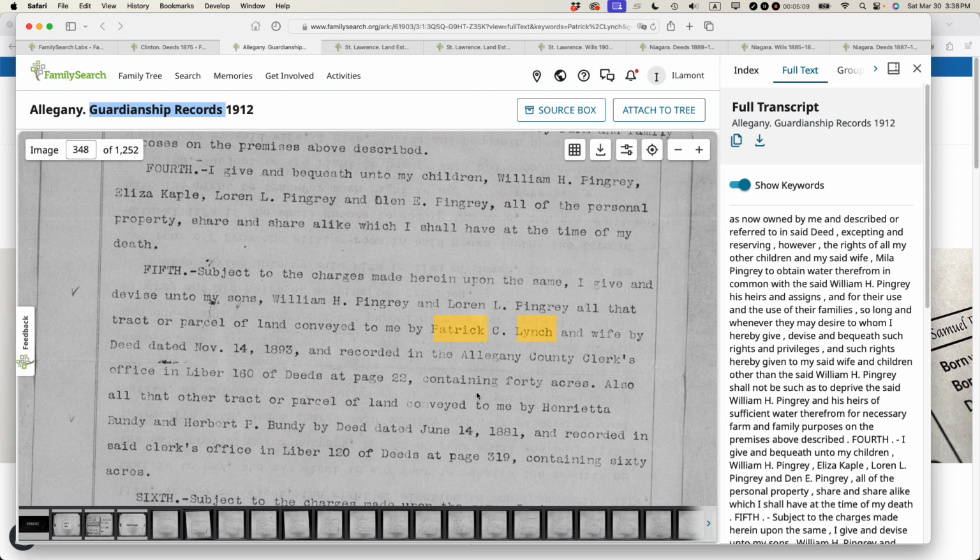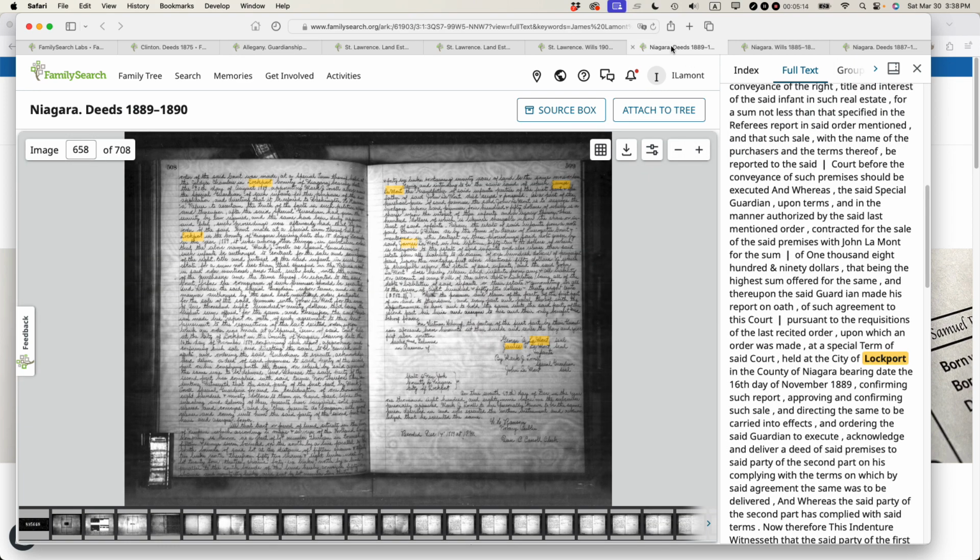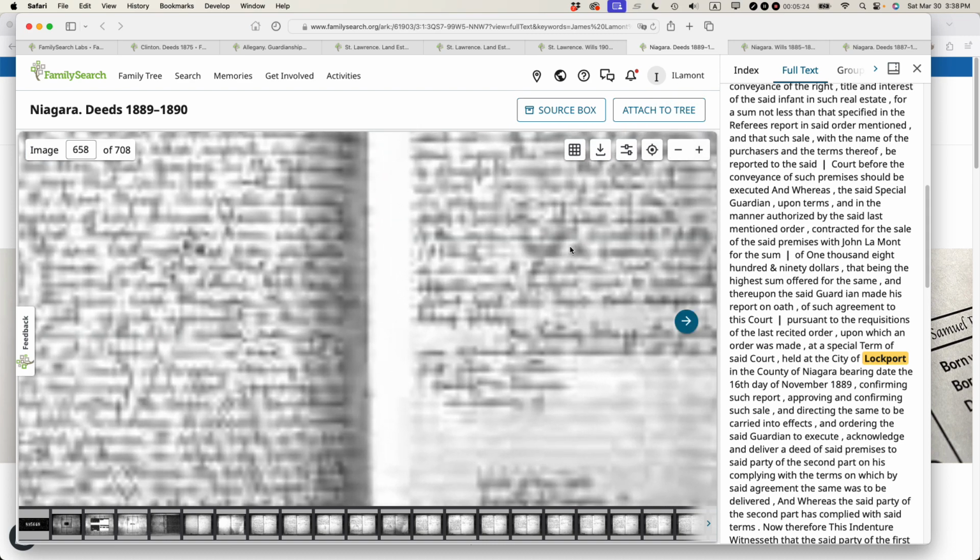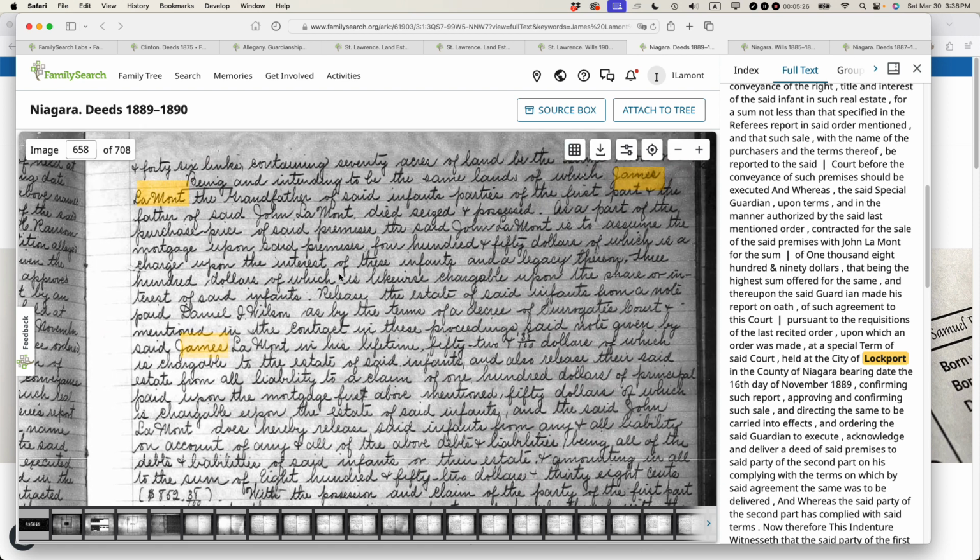And the final reason why I really like the new full text search on FamilySearch is the transcriptions are really, really good. Now, this example actually maybe is not the best example. You can see that the cursive handwriting is pretty easy to read. And I can just read this: charge upon the interest of these infants and a legacy therein, $300 of which is likewise chargeable upon.